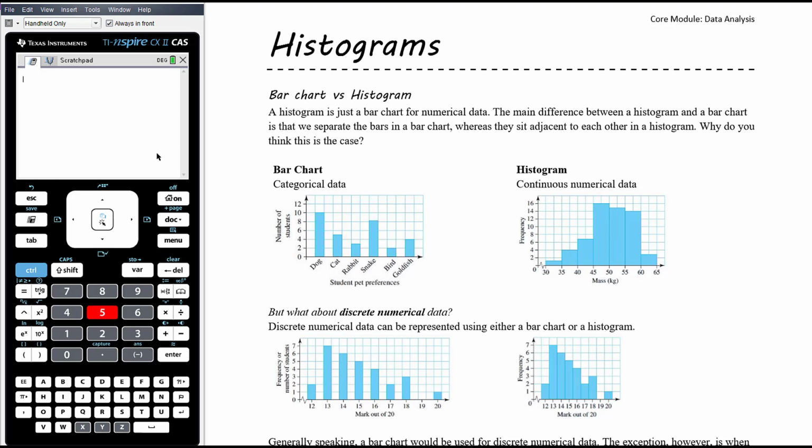So in this video we're going to be looking at histograms. In the previous video we looked at bar charts. So I want to start off by looking at the difference between a bar chart and a histogram, and when we would choose to use one and the other.